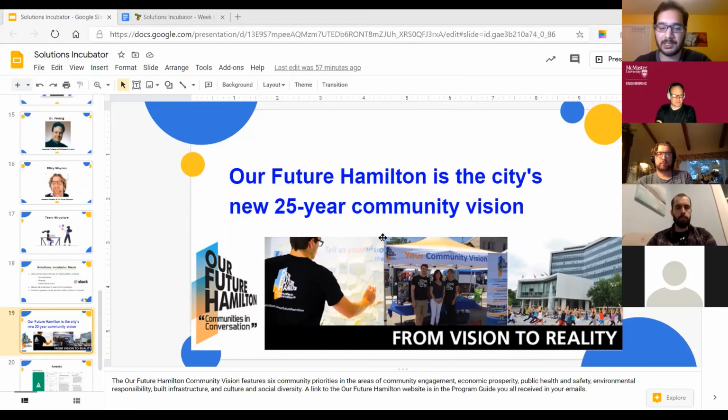So if you feel that one of these areas that I just listed don't necessarily fit the community problem you had in mind, that is completely fine. You can also bring your own community problem and take that forward with your team as a project.